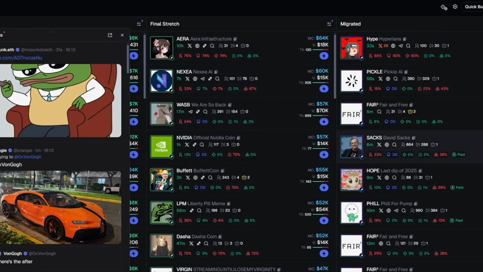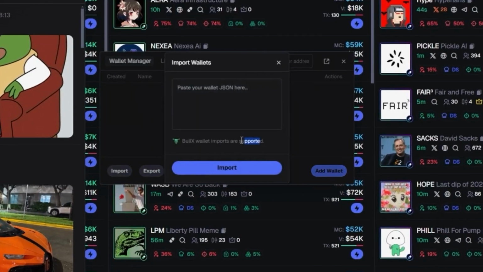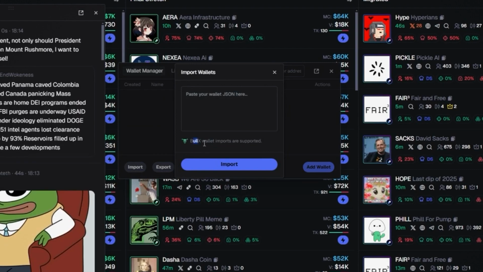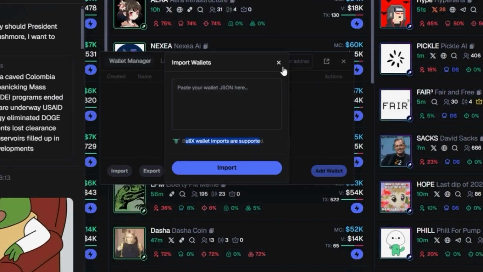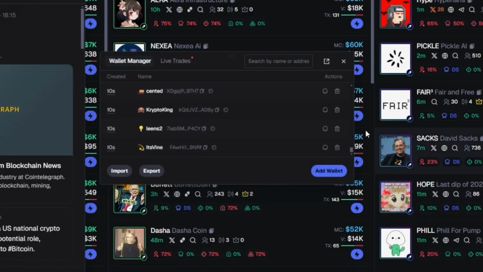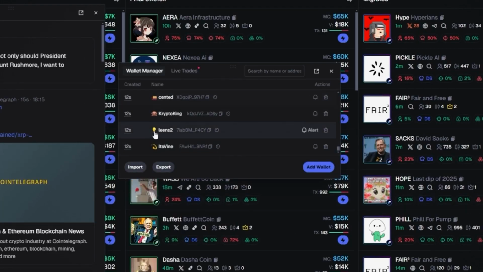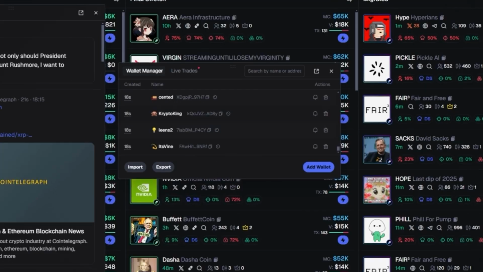Three options. So wallet tracker, you can import wallets right here, paste the JSON file. BullX wallet imports are supported, so you can just head over to import your wallet list, which is exactly what I'm gonna do. So right here we've just imported all of these wallets from our Neo, and it also has these icons. For example, I can see that assassin.f just bought something.